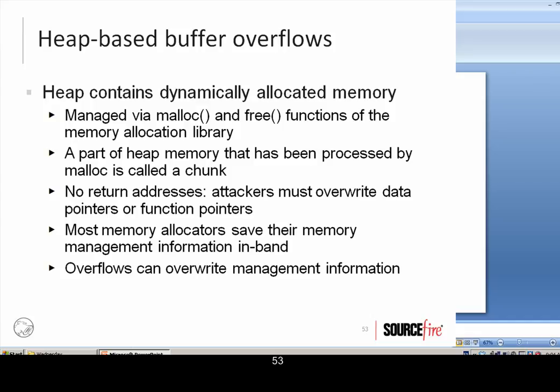So the heap contains dynamically allocated memory, so malloc, new, or alloc in Objective-C. And a programmer has to manage it himself, so there's no garbage collection, there's nothing. In some terminology here, a part of the heap memory that's been processed by malloc, we call a chunk. So we'll be using chunks all over. Just a quick pointer here: there are no return addresses on the heap. So an attacker has to overwrite data pointers or function pointers if they're on the heap somewhere. So it's much harder to find interesting memory locations there.